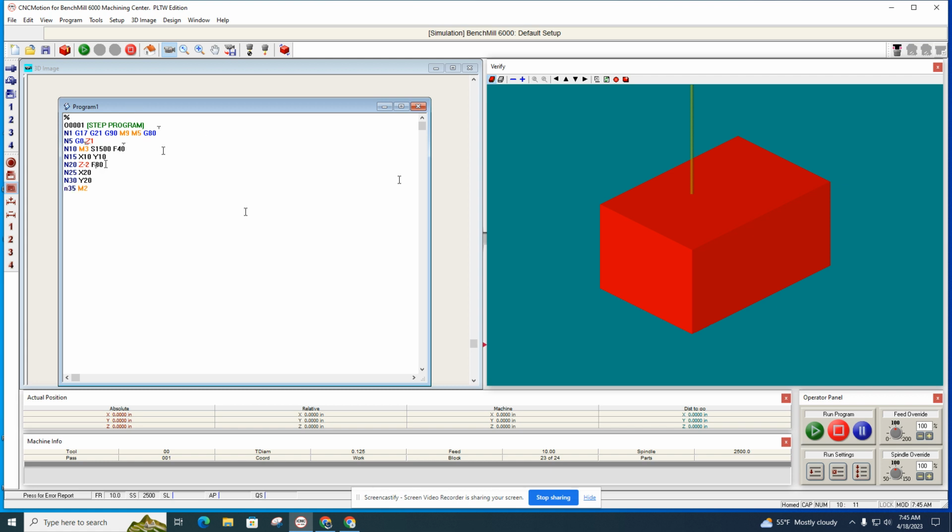N35 M2. It doesn't matter whether you capitalize or not, but I usually have the caps lock on when I wanna do this because it keeps it nice and clean.